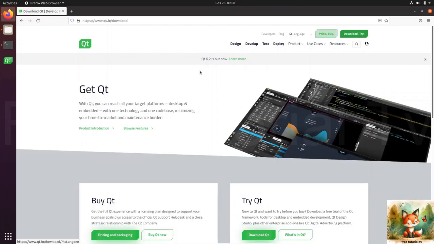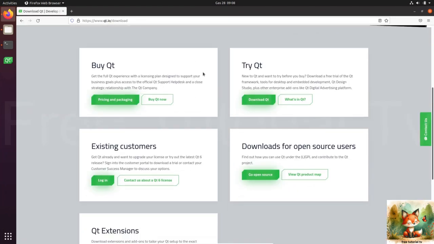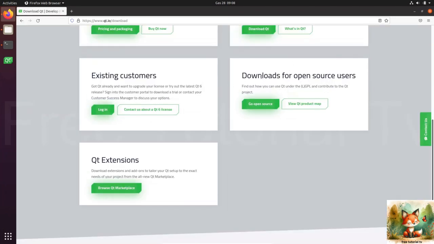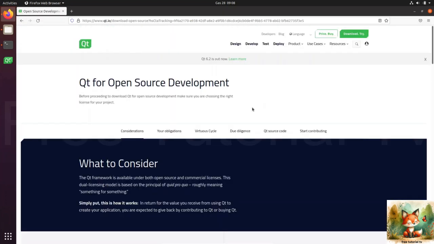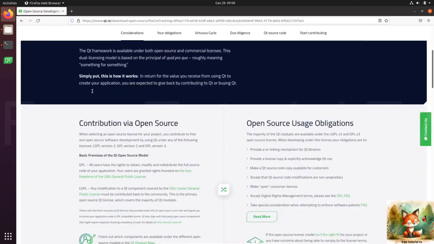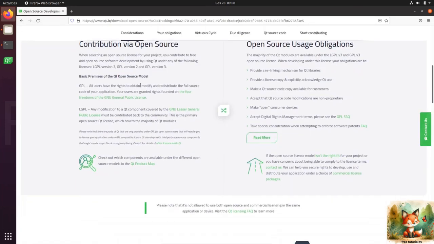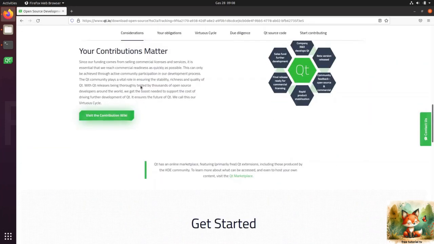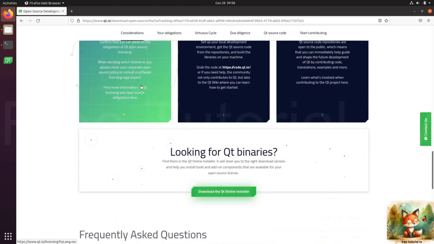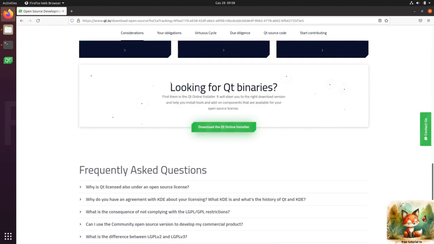Okay, once we are here, let's scroll down a little bit, and we're going to find a section that says downloads for open source users. We're going to click on go open source here because we want to use the open source version of Qt for the course here. But you can use commercial licenses if you want that. They are going to tell you a bunch of things. If you want, you can read on this, but what we really want is to go down and get started using Qt. So we're going to download the binaries here.